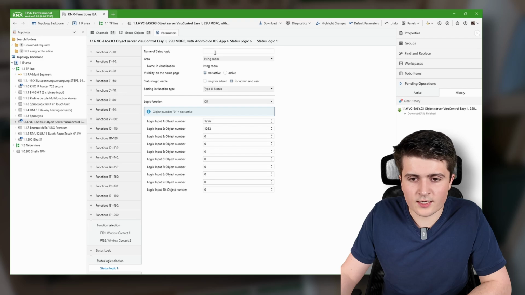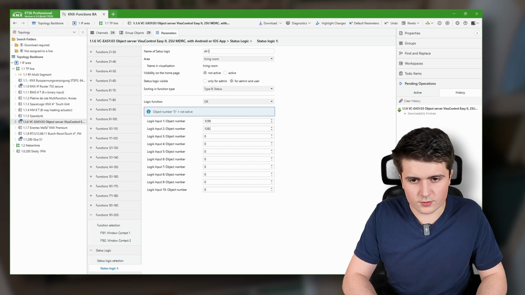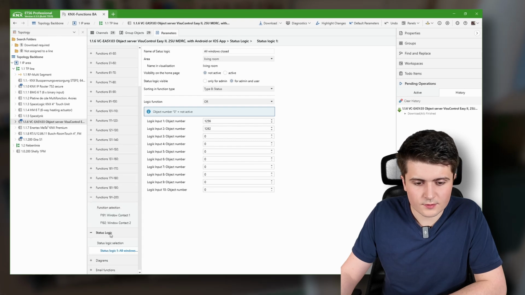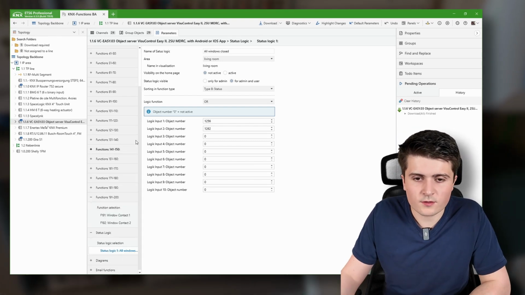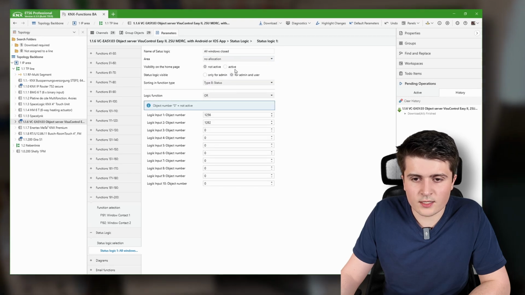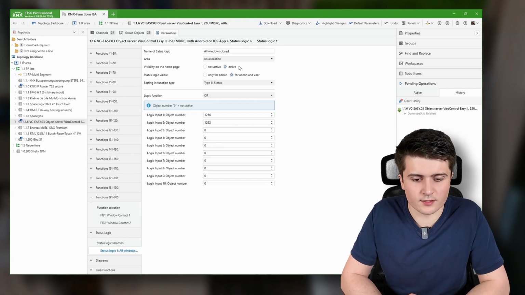And in here I can now name it, for example, all windows closed. And this will then be visible from within an area, or I don't use any allocation, but I want to have it visible in the home page. So that's how I would configure it.